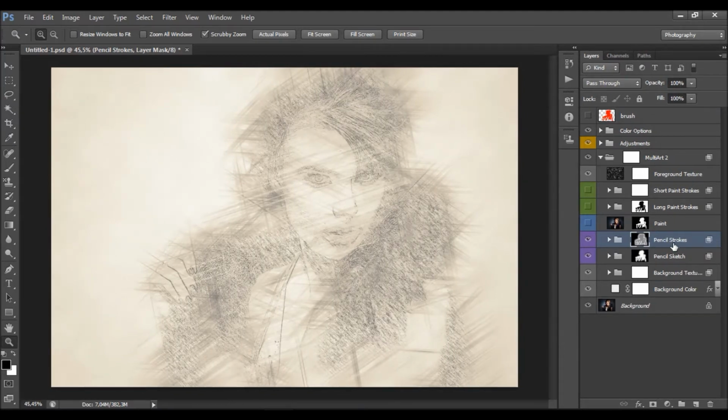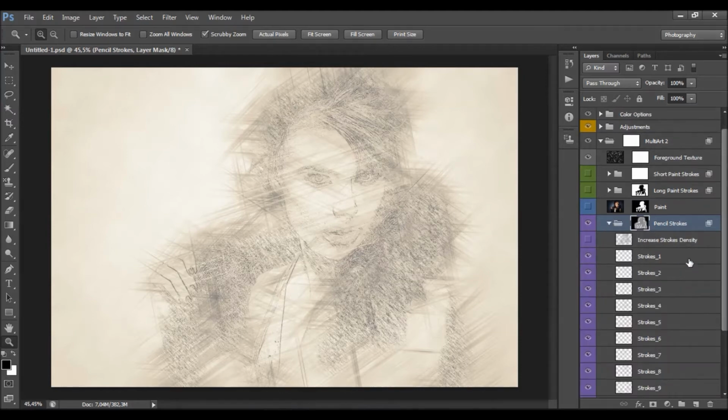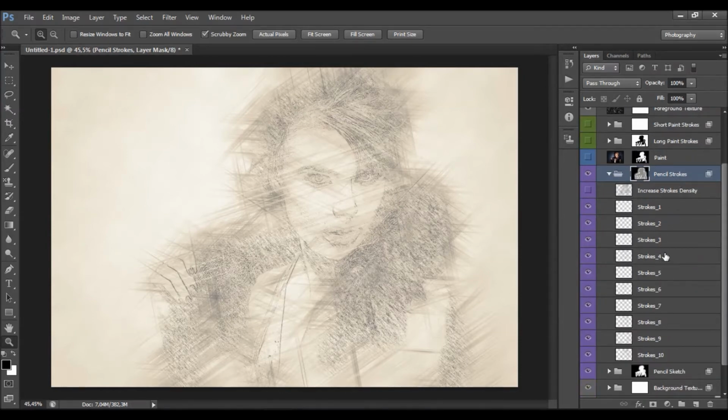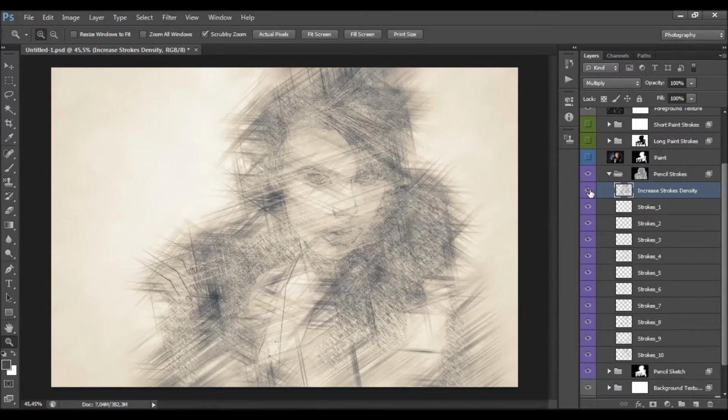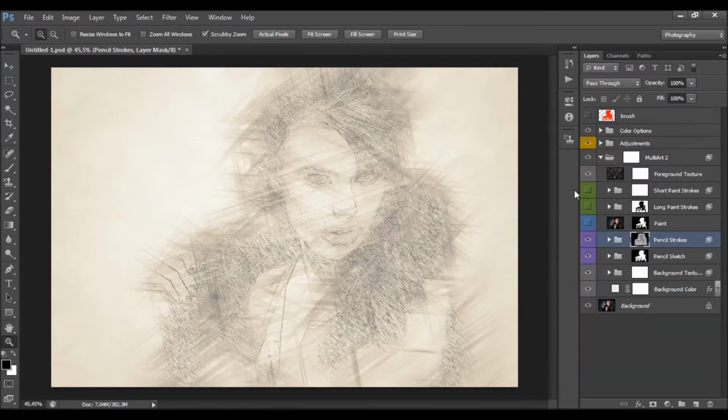Okay, and this is the pencil strokes group, and pencil sketch group. So actually these two groups create this pencil drawn effect. And if you wanna have a pencil drawn effect, then you don't actually need these three groups here. So just play with these two groups. Okay, when you open this folder, you will see that pencil strokes are fully layered. So you can just turn off some of them if you don't like it. And also, if you want to increase their density, just turn on this layer.